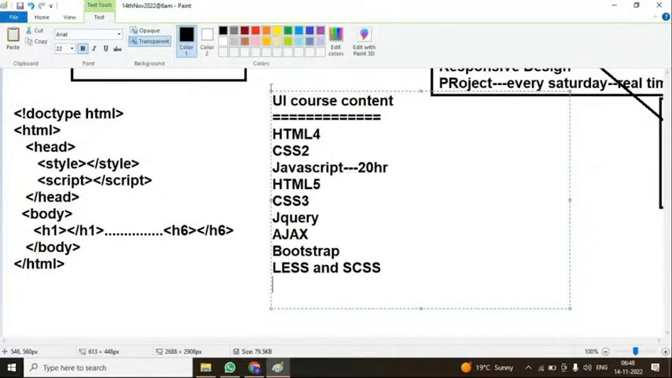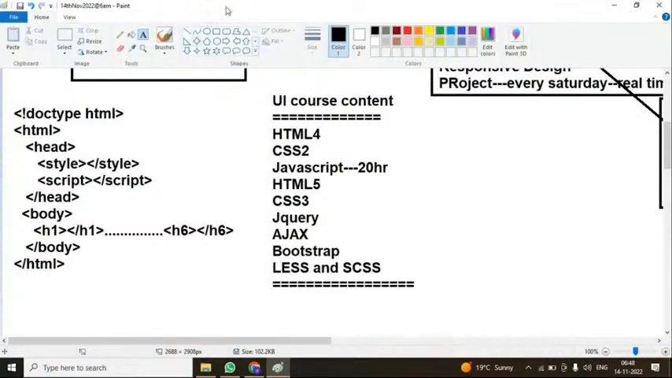So all these topics I'm going to cover in our web UI programming. In our web UI course content, I am going to cover HTML4 and 5, CSS2 and 3, JavaScript, jQuery, Ajax. In JavaScript, I'll explain how to connect it with JavaScript and how to execute our program. That way I'll execute my programs and develop my output.